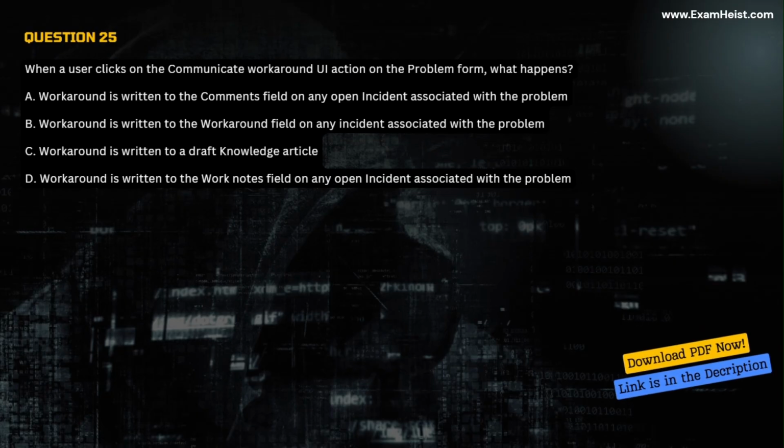Question 25. When a user clicks on the Communicate Workaround UI action on the problem form, what happens? A. Workaround is written to the comments field on any open incident associated with the problem. B. Workaround is written to the workaround field on any incident associated with the problem. C. Workaround is written to a draft knowledge article. D. Workaround is written to the work notes field on any open incident associated with the problem.